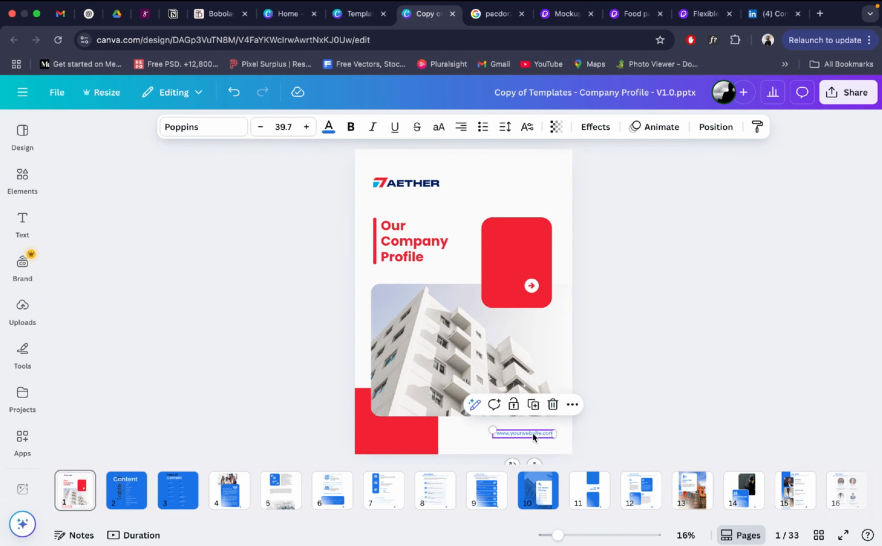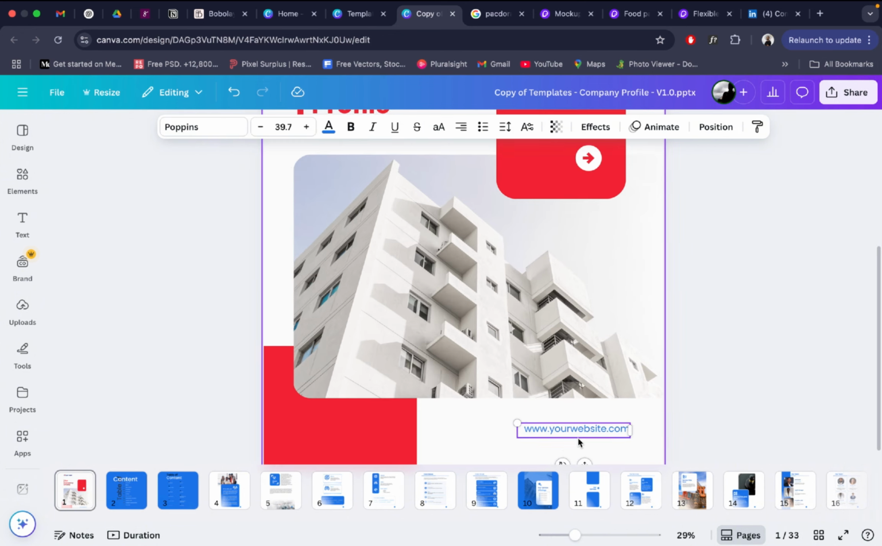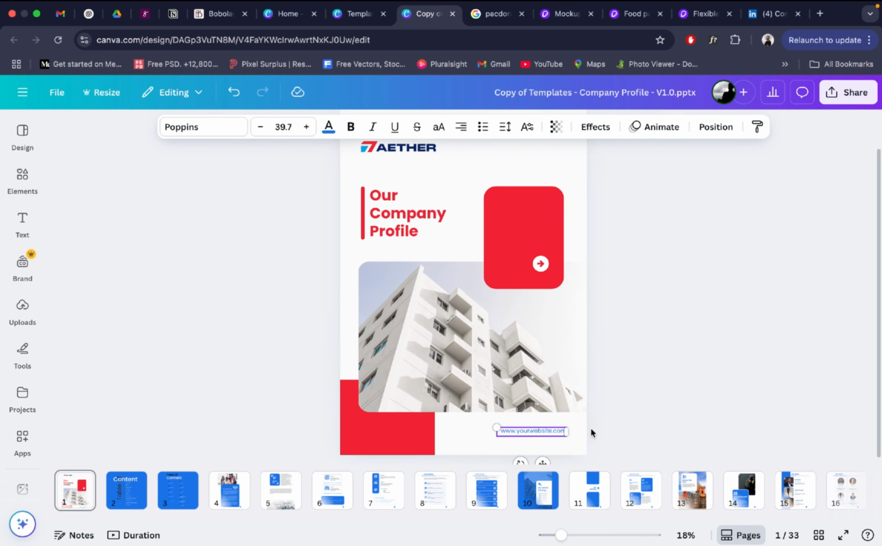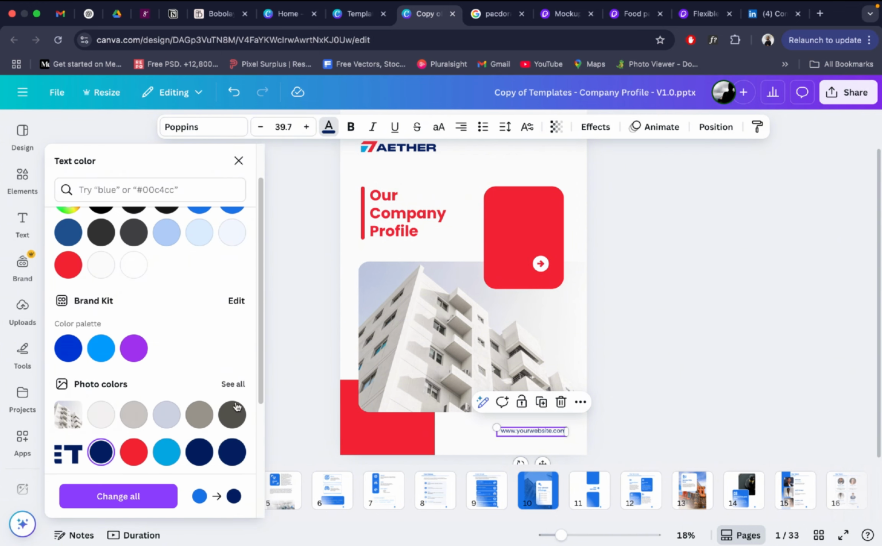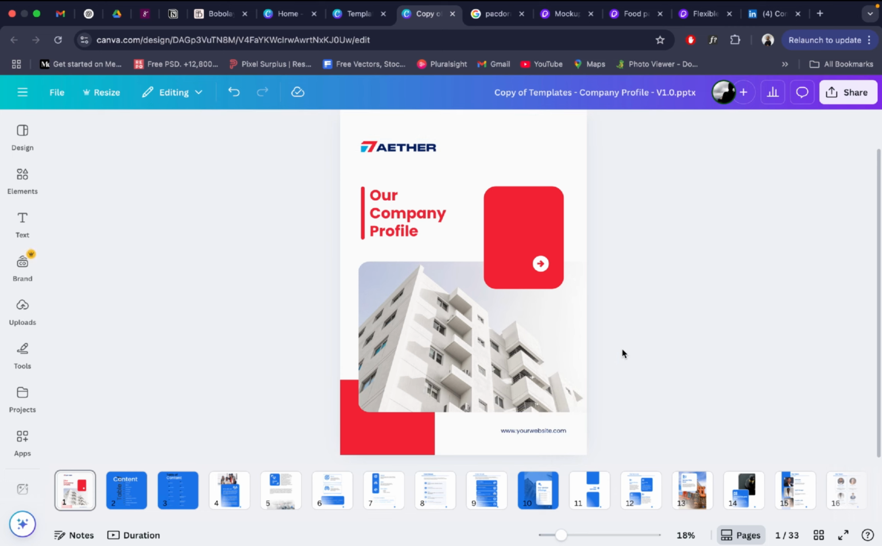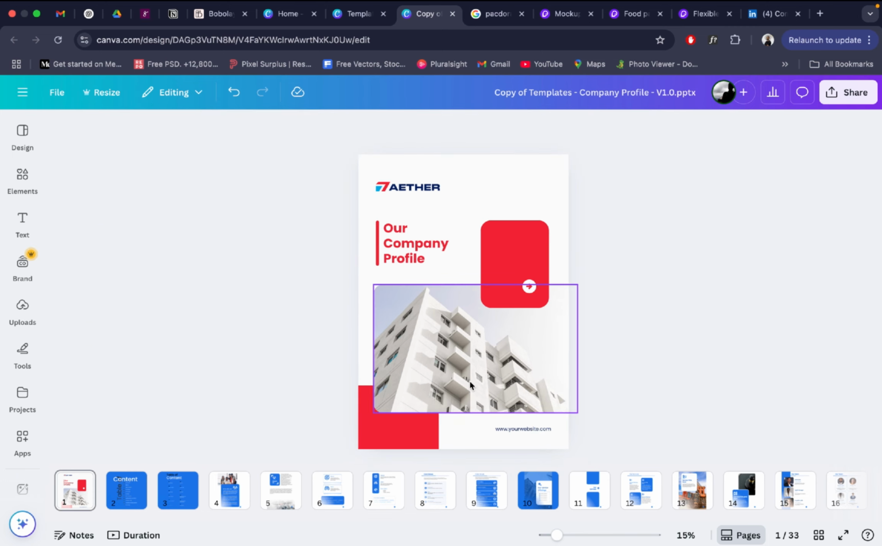I also want to change this color. This is currently blue. So I want to change this. I'll change it to this navy blue here. I think it's also here. As I click this, it's here. Let me see. This one, navy blue. Okay. So that's it for this cover page.